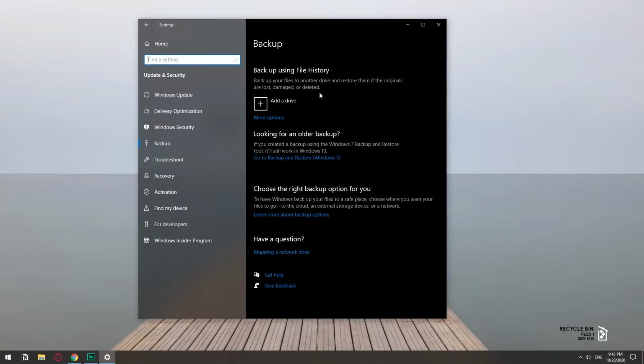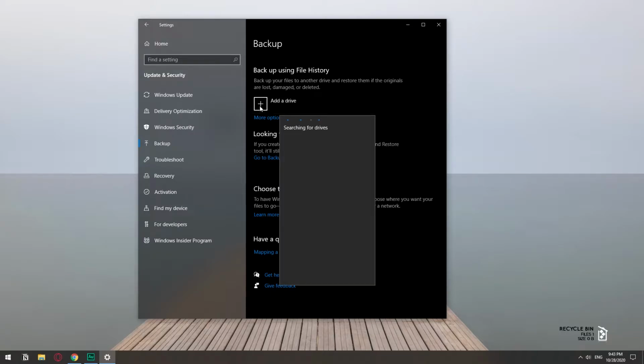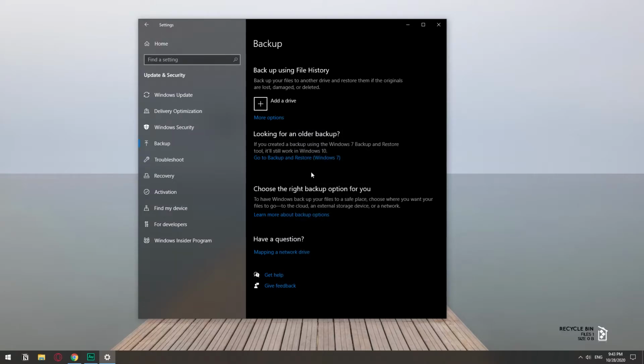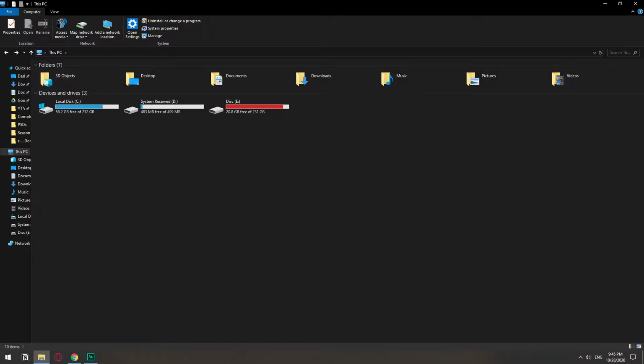What File History does is make a copy of all the files contained within the Users folder, which is where the downloads, the desktop, the pictures, music, and all of that is located most of the time. You need to add a location where the File History folder is going to be contained. I have a second hard drive, which is my disk E, and that's the one I'm going to choose for the backup.